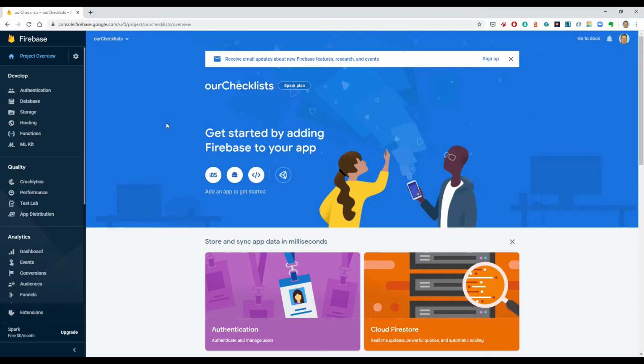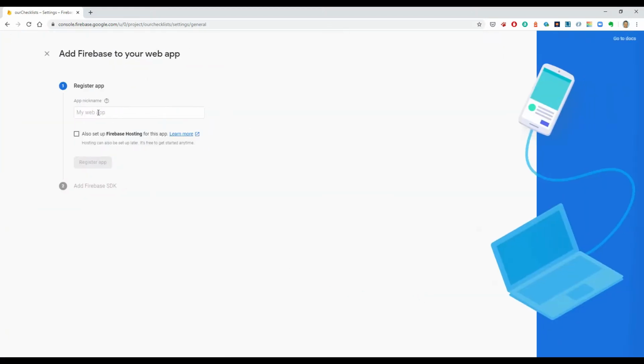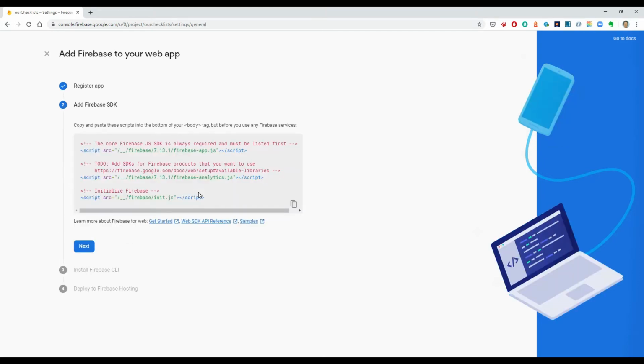I'm now in ourChecklists, and the next thing I want to do is add an application to it. So I'm going to go to my project, go to project settings, and click down here to create a web application. I'm going to call this one ourChecklists. I'm going to add hosting because I always use hosting with it. I'll register it. And I should be all ready to go.